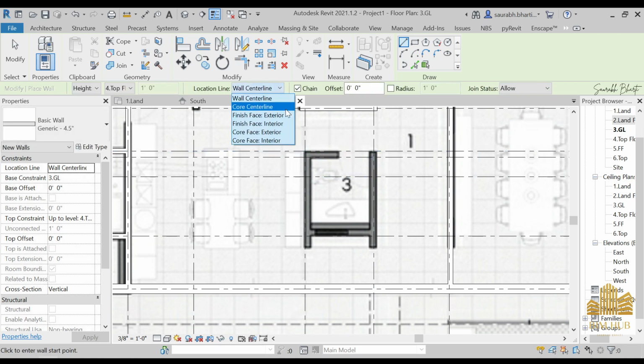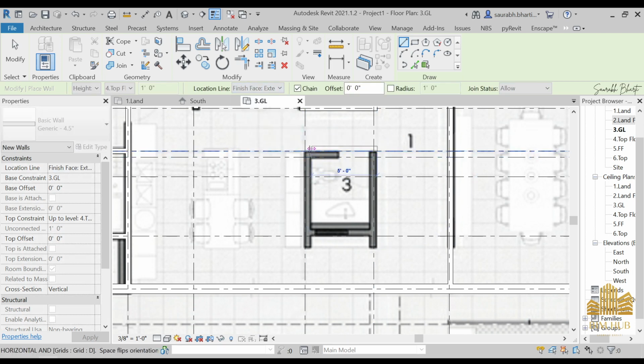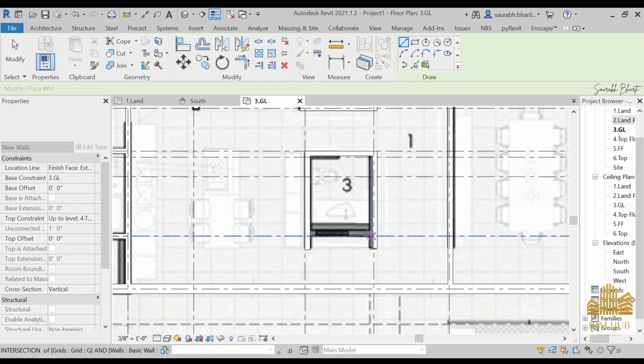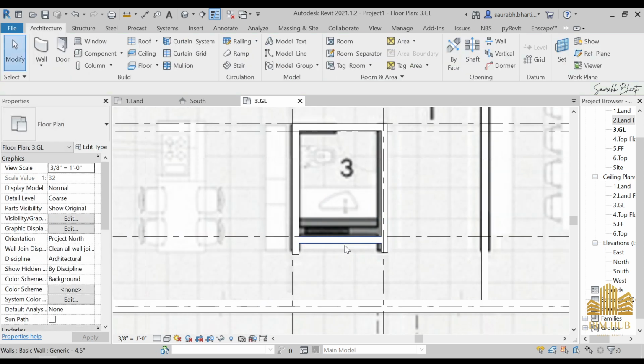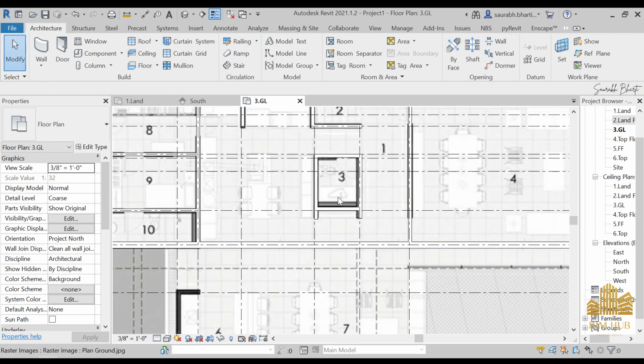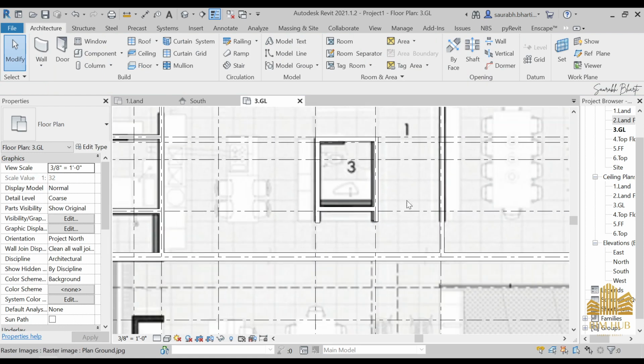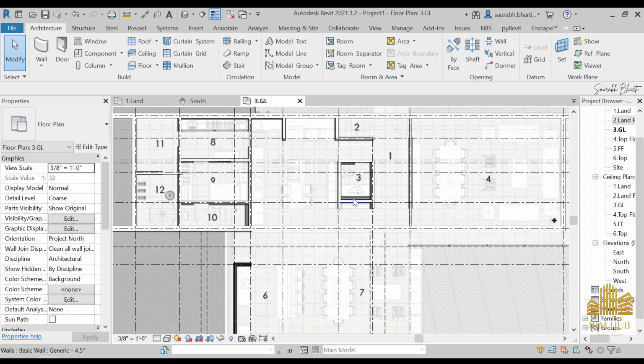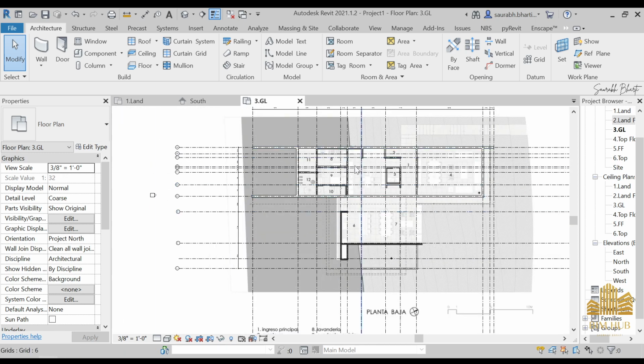Select exterior, press space bar, and now as you can see, this wall can be made like this, yes. And again just select this wall and press space bar, and as you can see, this part I cannot understand what is here, so we'll see what we can do about that. And I think these are done.